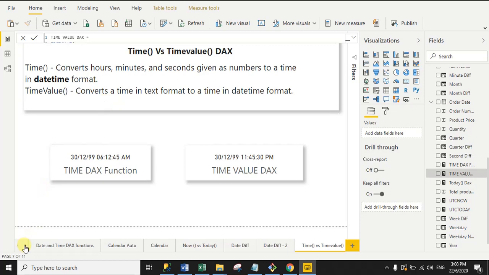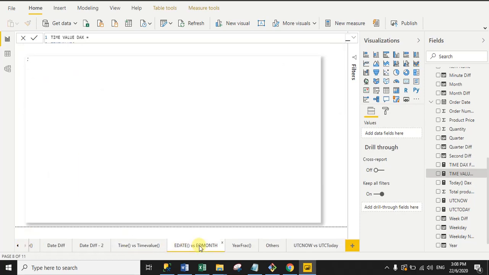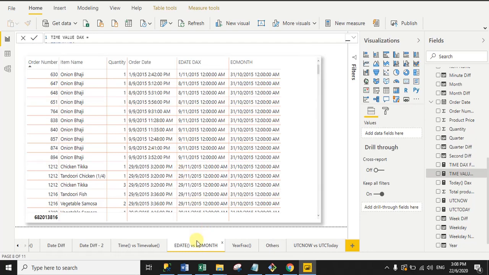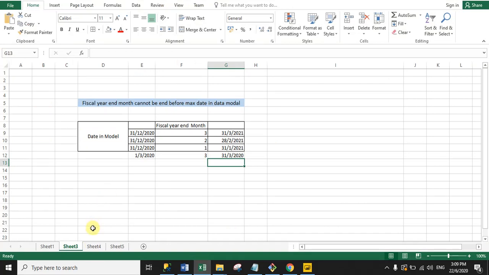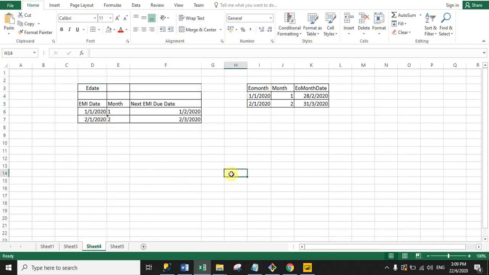Now move to the next DAX functions, and that is EDATE versus EOMONTH, right? To understand both EDATE and EOMONTH, I created one example. So back to the Excel file. You can see here the data. Firstly we'll discuss the EDATE DAX function, right?